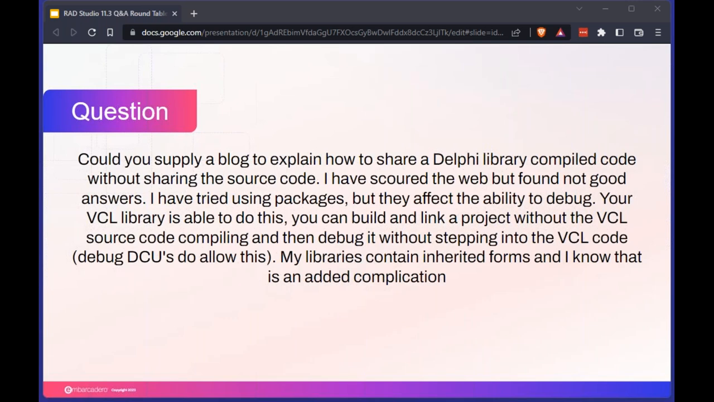I like that suggestion. Could you supply a blog to explain how to share a Delphi library's compiled code without sharing the source code? Also, the DCU or the BPL. I've scoured the web and not found a good answer. I tried using packages, but they affect the ability to debug.